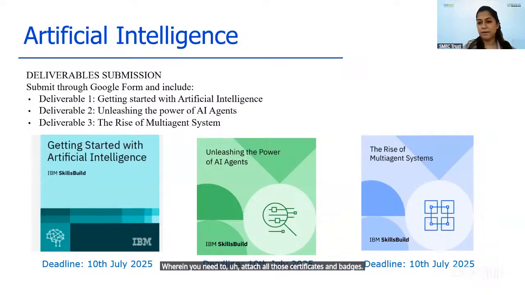Say for example, if you have completed the course of Getting Started with Artificial Intelligence, there we will give a sample that your badge should look like this and your certificate will look like this. You need to see that sample and attach your deliverables accordingly in the Google Forms. So there will be a total of 7 certificates you need to attach. For the course Getting Started with Artificial Intelligence, you will get 5 certificates. Okay, in total, in one course you will get 5 certificates.